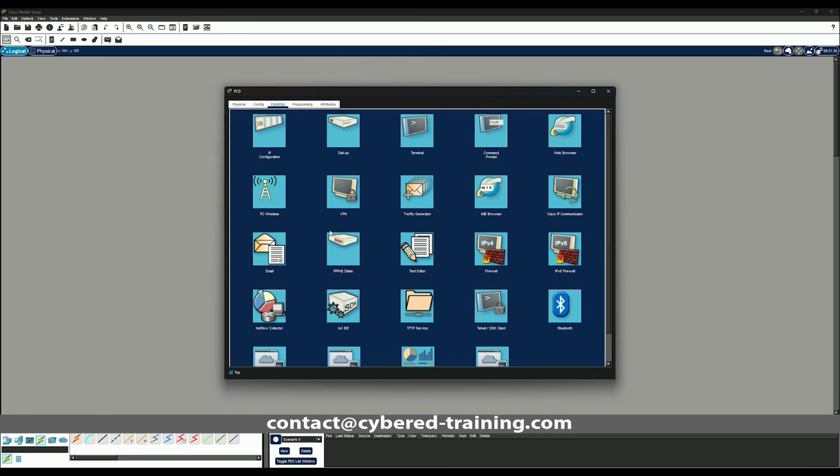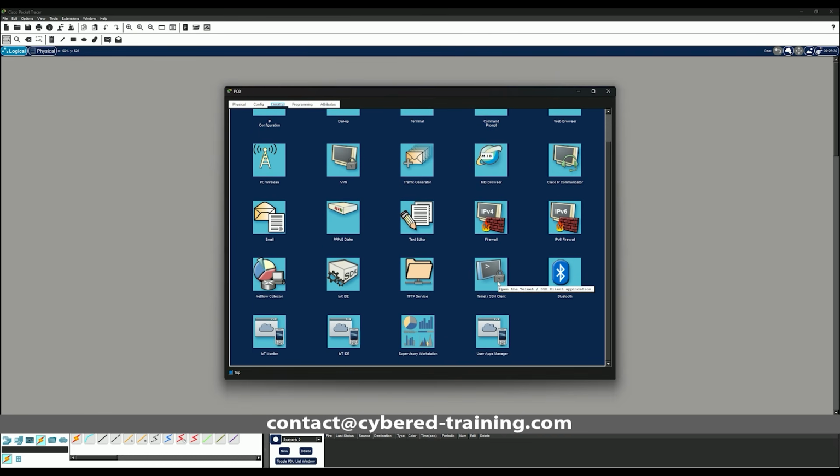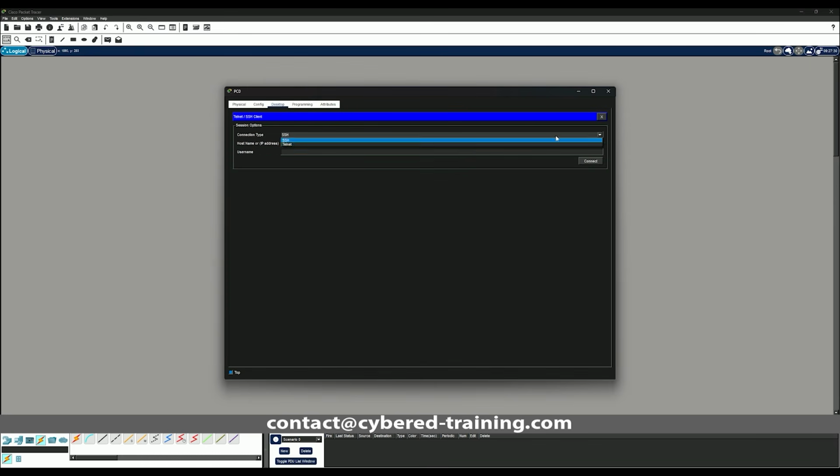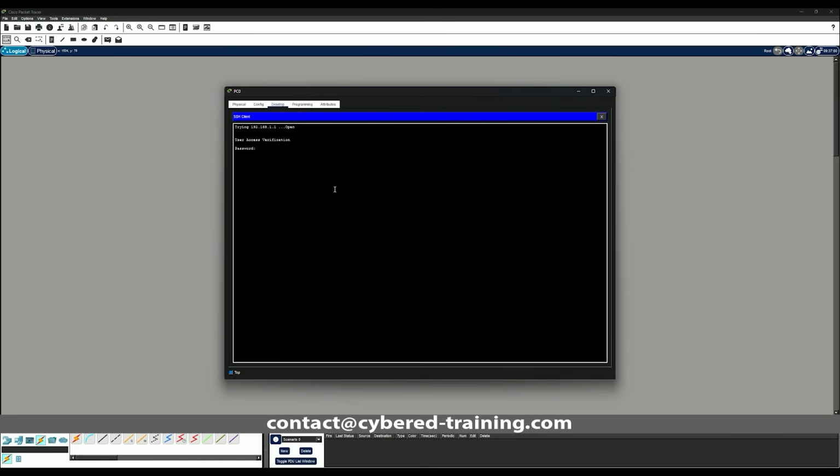Test the Telnet connection. On PC1, open desktop. Go to Telnet SSH client. Set the connection type to Telnet. Enter the router IP address and click connect. Enter the configured password, which is Telnet pass, and use the following commands to verify the connection. Show users. The output will show the active VTY session and source IP address.